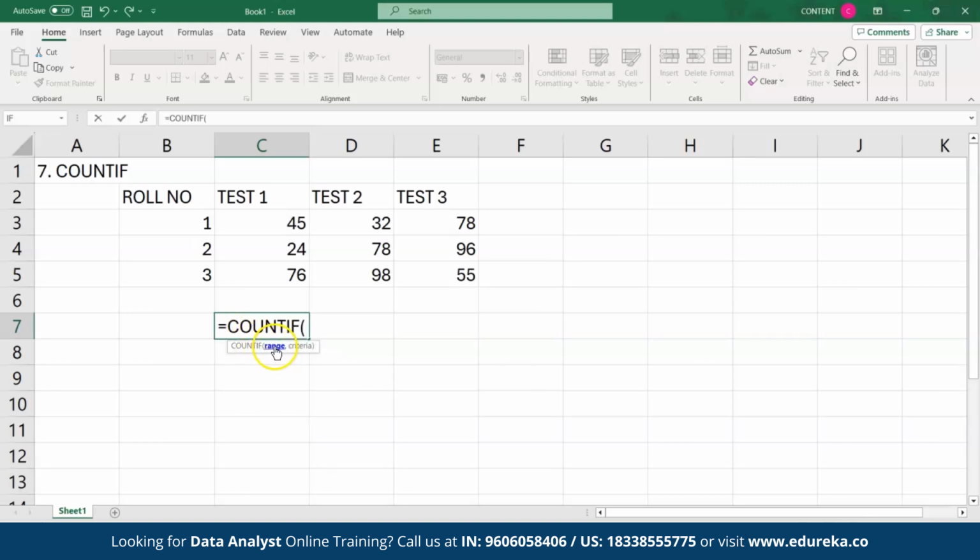COUNTIF has a range. This is a set of cells in which you want to apply the criteria. So, select the entire table. Then you have criteria. Criteria is nothing but the condition that you want to apply to the range. So, I'll give greater than 70. Press enter. See, the result is given here, 5.